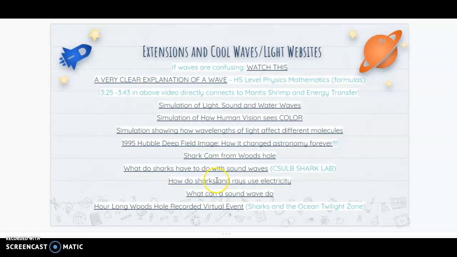This is a cool short PBS Deep Look video about how sharks and rays use electricity. This is a video called What Can a Sound Wave Do? And it shows us how we can weaponize sound waves, how we can break glass with sound waves. So why is it that sound waves are so cool?